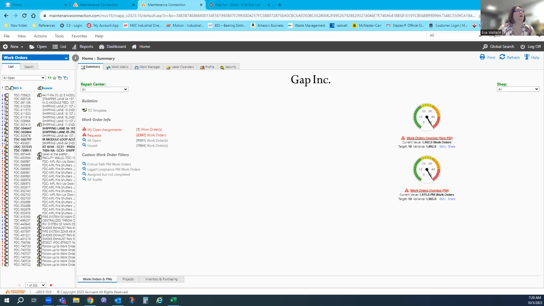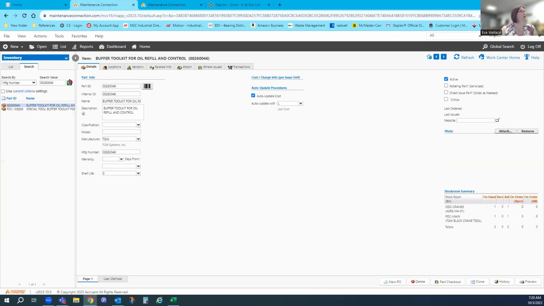Good morning. I am going to be going over how to go through the standard and create a standard, but also to find out if there's a standard already in place. So you can see that I have Maintenance Connection open.